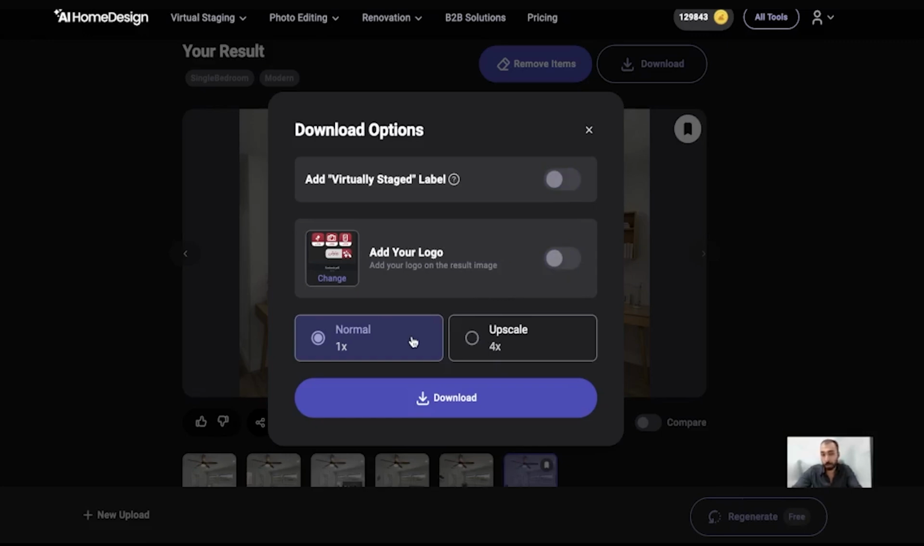The third option that you can choose from is to either download the photo with the same quality or upscale the photo and get the output with a higher quality. Mostly for MLSs, we encourage you to upscale the photos as it is completely free and it would be much better for presentation.